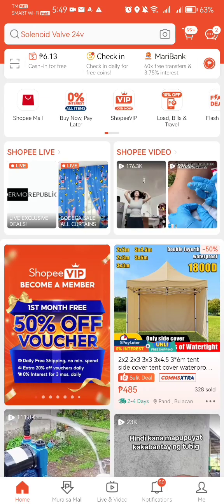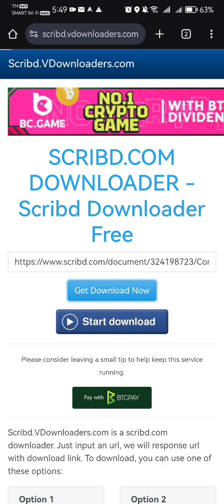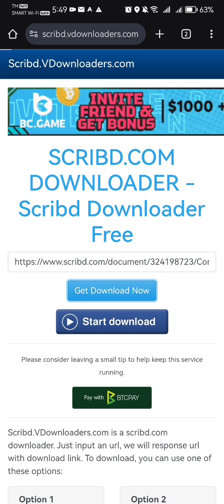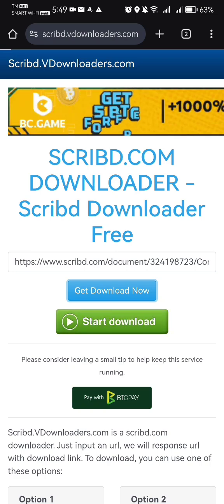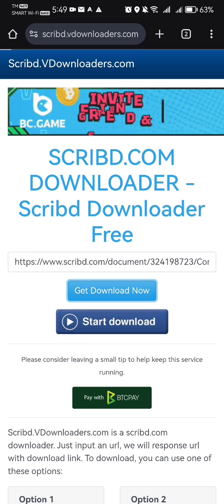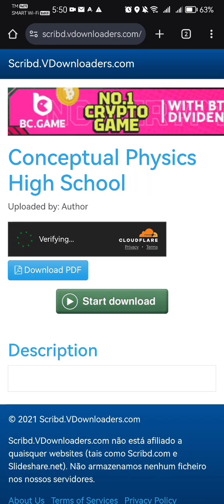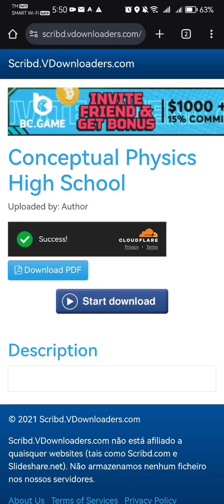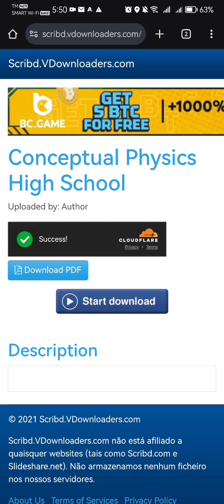and then click Get Download Now. Sometimes there's an application; don't worry, just go back once again. So click Get Download Now. Then please wait for the next process. After that, wait for the verification. Make sure that your internet is stable. Once the verification is a success, please click Download PDF.